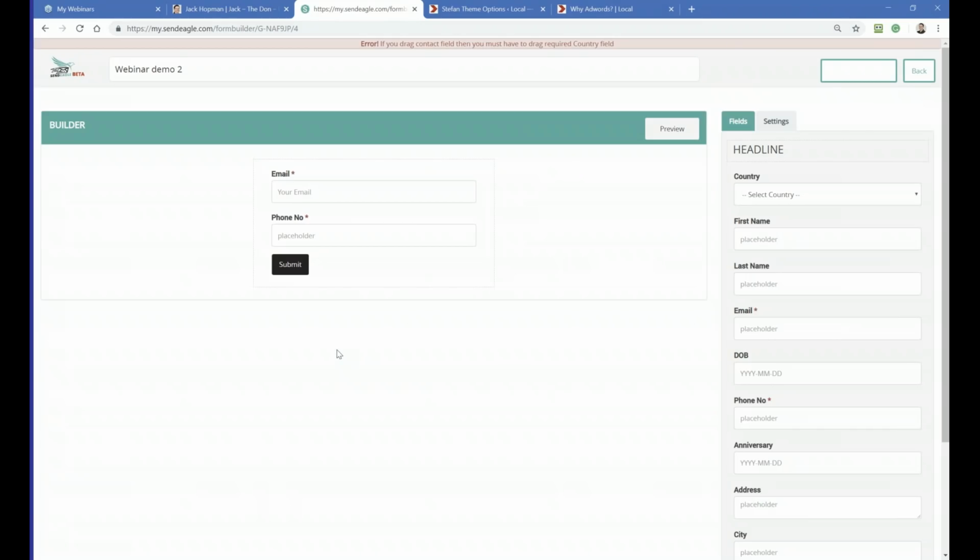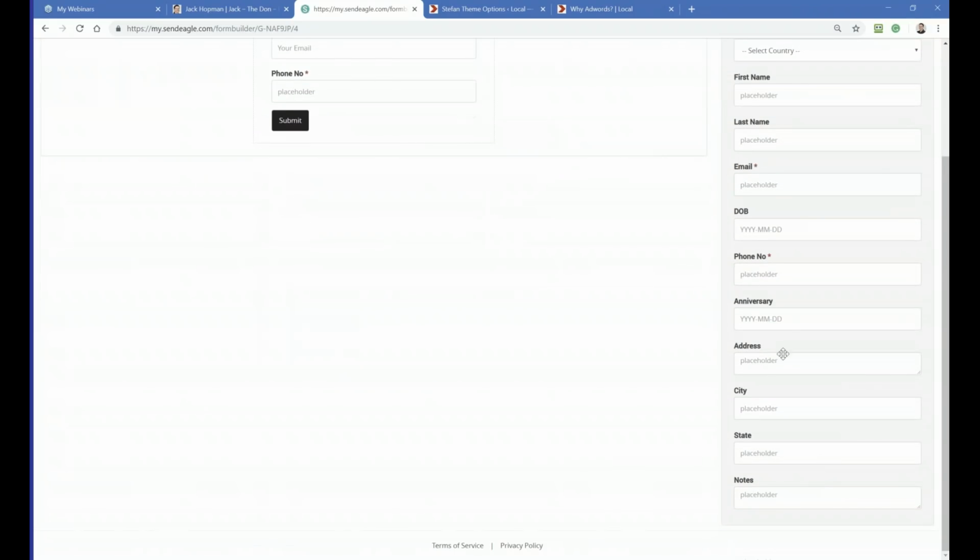Brian said, is it possible to change some of the settings in the form, like date of birth? Could we set it for just a day and a month? Yes. Not at this point.